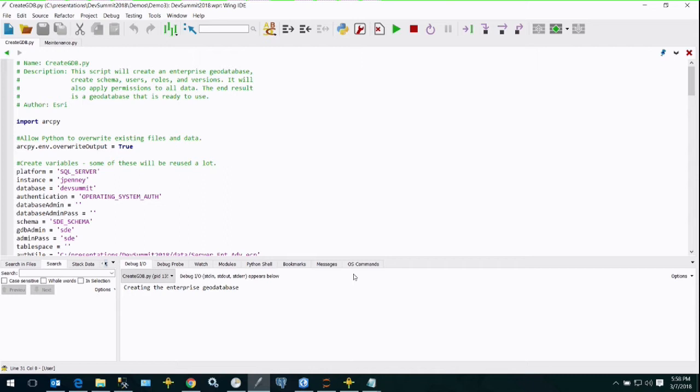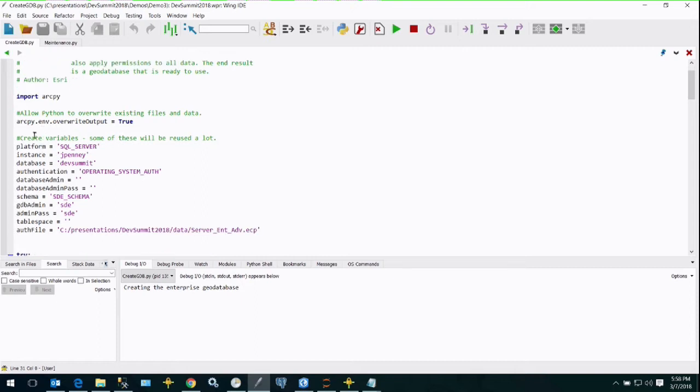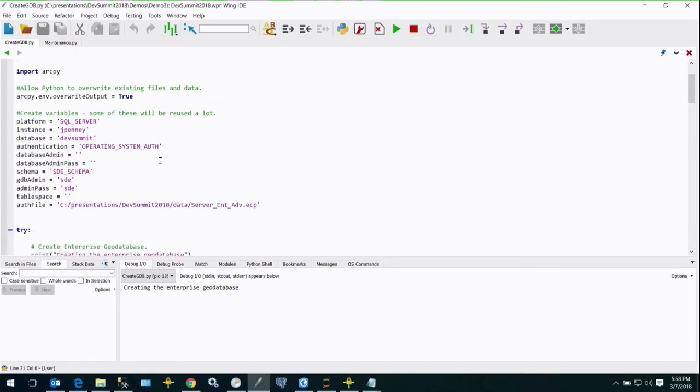In this script, we're going to go through a few things you've seen already and add on top of that. We're going to create a new enterprise geodatabase, add users and roles, load some data, and then apply permissions to that data. First of all, at the top of my script, I have a few things to start with. These are just some local variables that I'm assigning. We're going to be using these throughout the script, so it's easy to have these at the top.